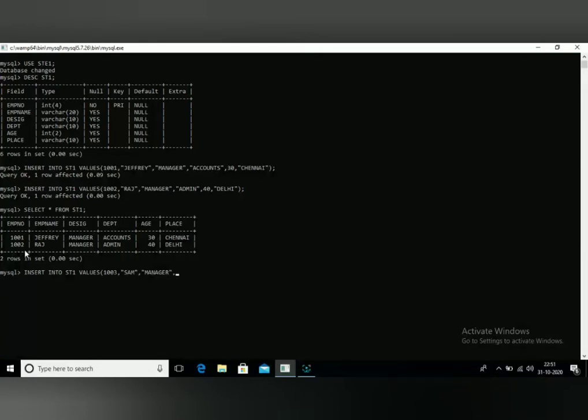Comma. Then we give the department. Administration means administration. Account means we give accounts. So any department. Comma. Give the age. Comma. We give some place. Close quotation, close parenthesis followed by semicolon. Press enter key. See this one, row is affected. So it automatically includes your third row also.